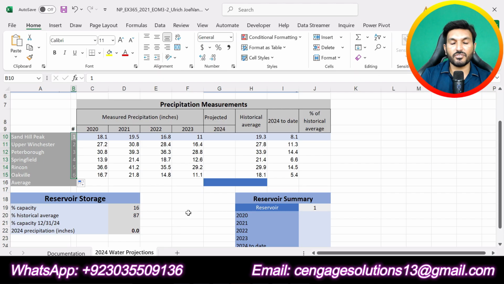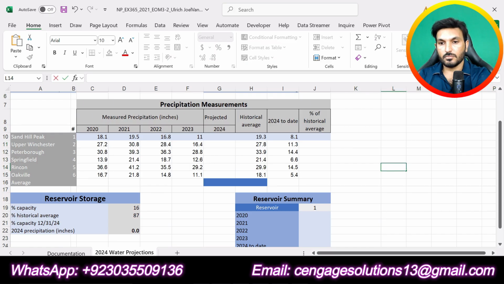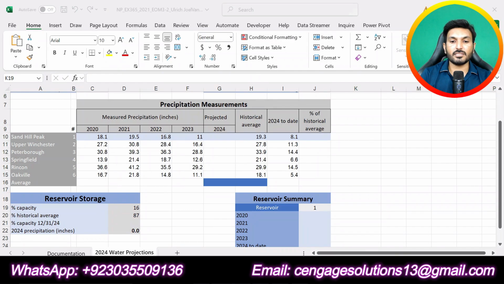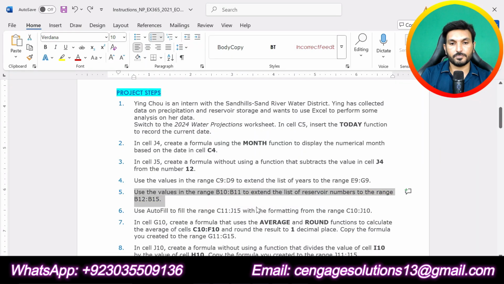We got the number of reservoir in this list 1, 2, 3, 4, 5, 6. So that is a simple step to do. So we are done with this step, that is step number 5. So we have completed 5 steps of this assignment so far. So now we are going to do next step, that is step number 6.